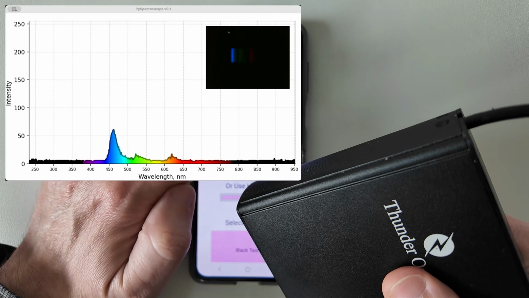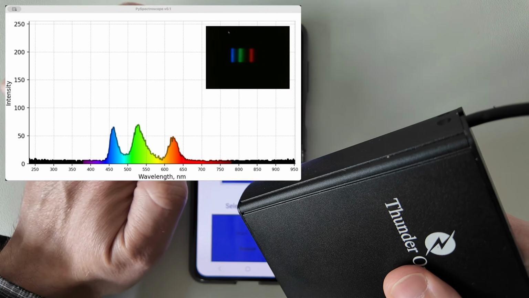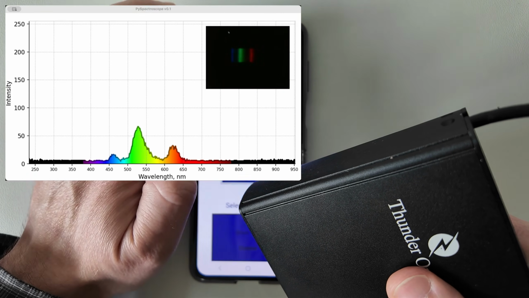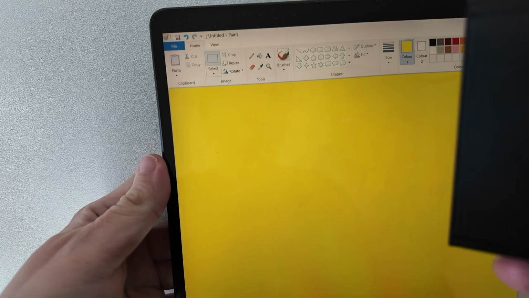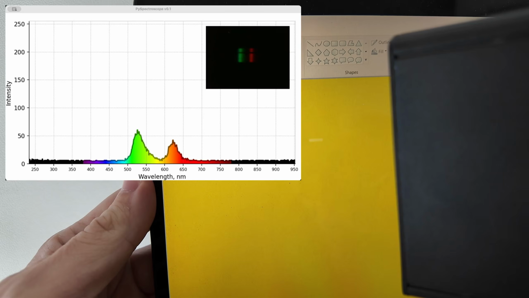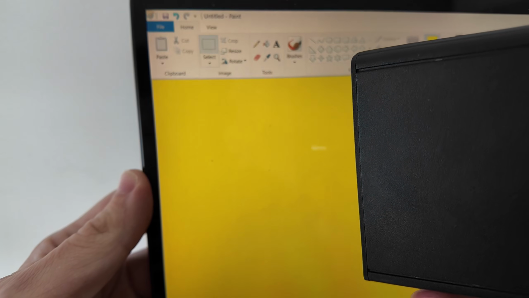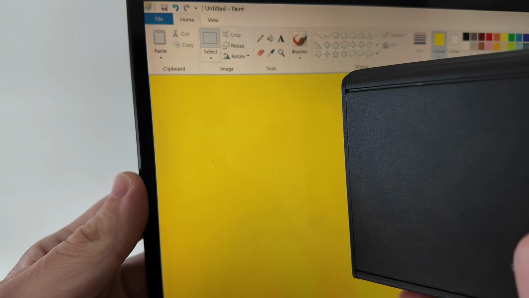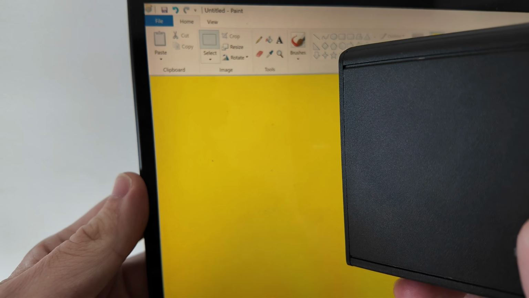But then the question remains clear. How on earth can we see other colors? What's going on here? For example, how can I see the yellow color if there is no yellow component in the spectrum at all? Apparently the problem is not in the screen and also not in the spectrometer. We need to figure out how our eyes work.